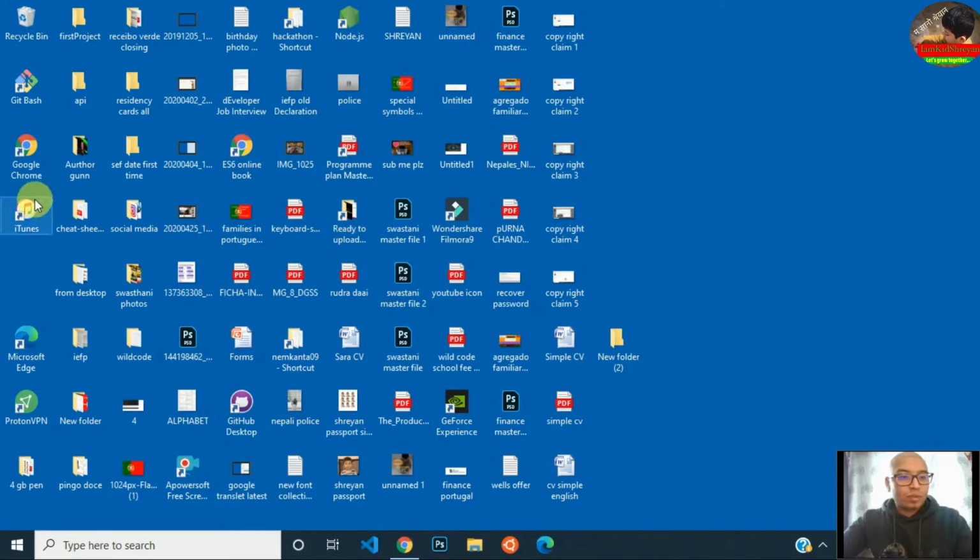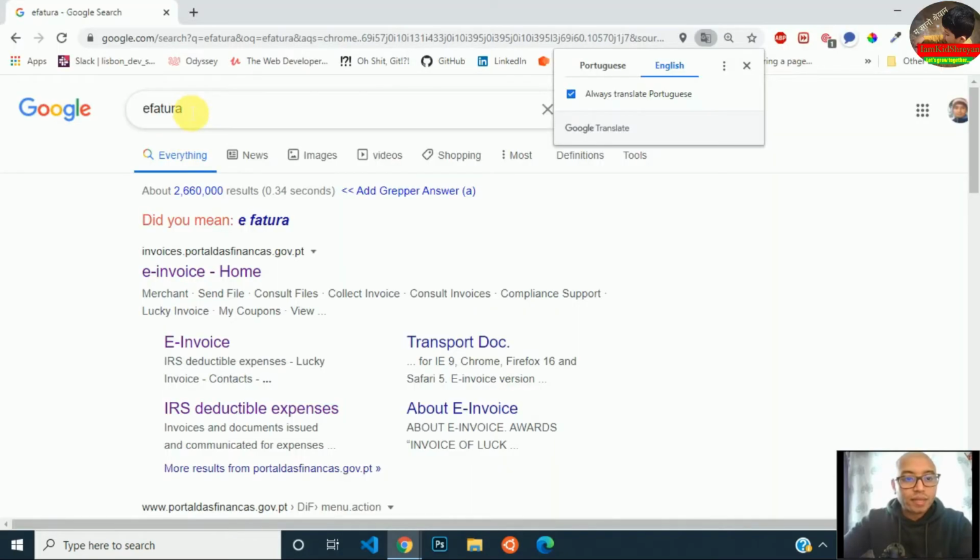Now, first of all, open any web browser, either Google Chrome or Microsoft Edge. I prefer one of them because they have a language change option. You can directly search here for E-fatura. If you search E-fatura here, then you can directly go to the E-fatura section of the finance portal. Otherwise, you can search for finance portal, Portal das Finanças, something like this. Then you will go to the main page of the finance portal. But if you search E-fatura directly here, then you can directly go to this page.